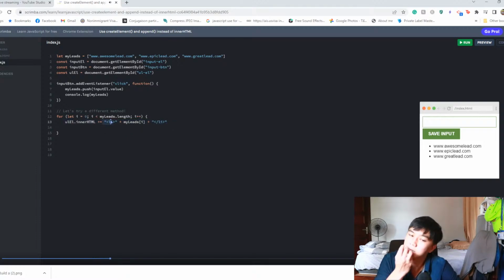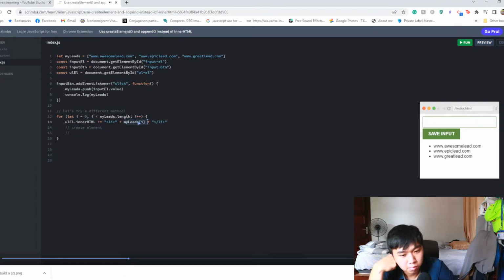So first, we are creating the li element. So create element, and then we are setting the text content of that element. Finally, we are taking that expression and appending it to the unordered list, because appending means to add something at the end of a document. So append to unordered list. With this, we have the pseudocode for our solution.